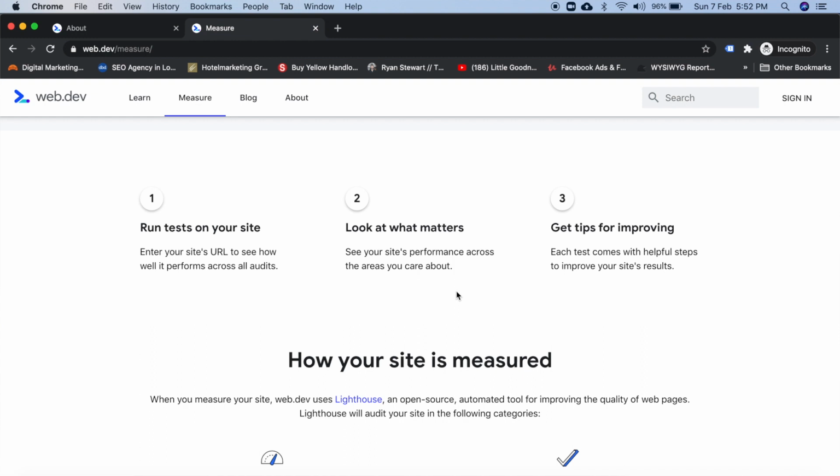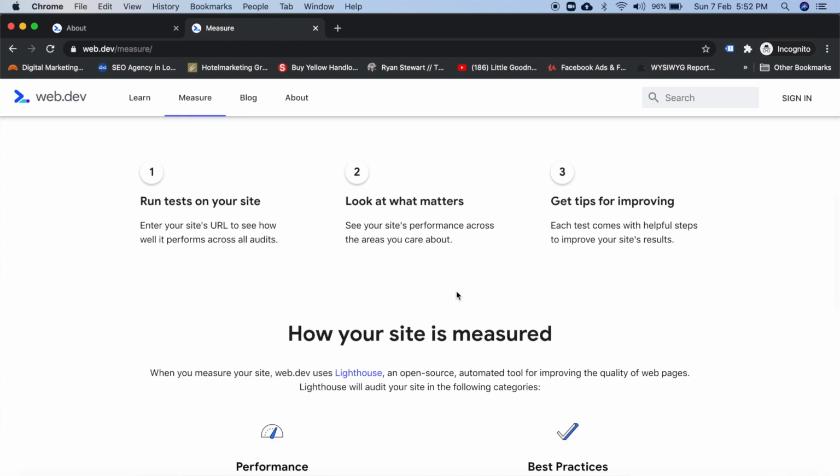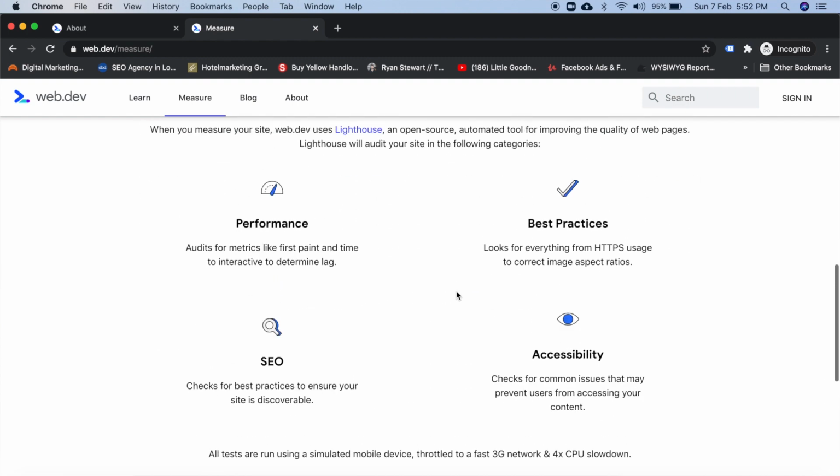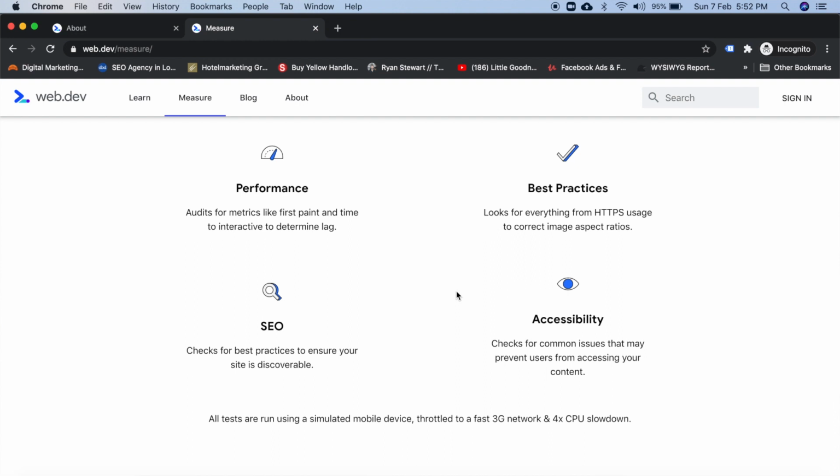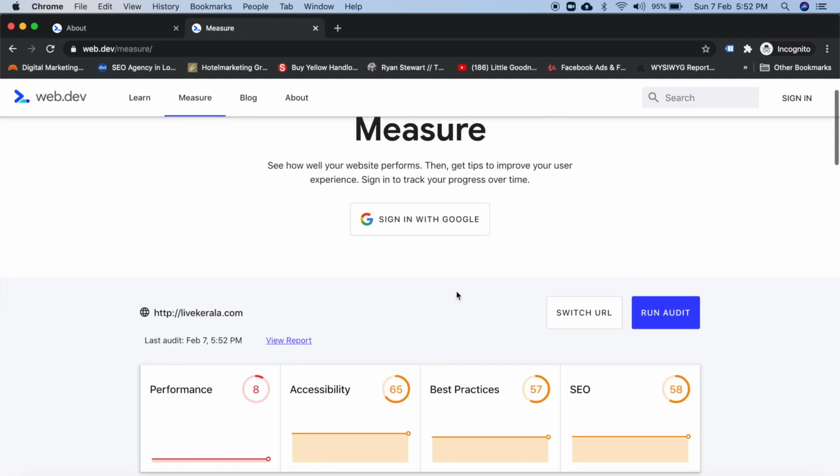It tests your website and looks at what matters, like what affects your website speed. Then it will give you tips for improvement, like performance, best practice, and search engine optimization advice, and it will check accessibility, like common issues that may prevent users from accessing your content. So it will give you some ideas regarding your website.